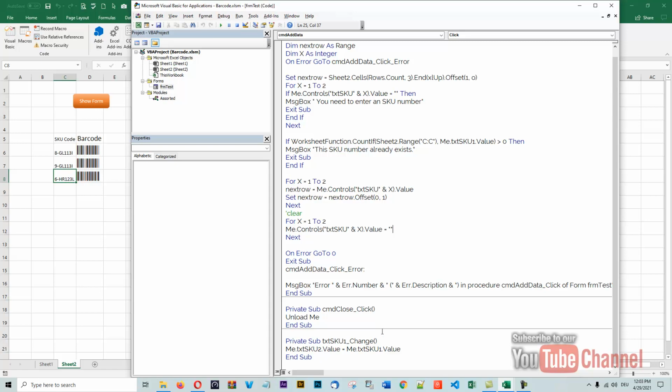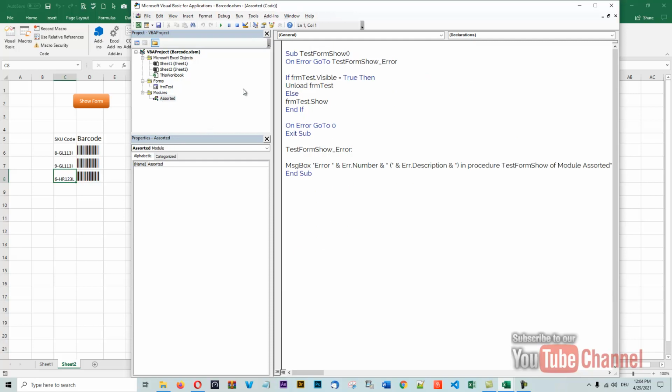Okay, now there's one more code we have to check, and you find it here. I inserted a module and named it solid, and if I double click on it, I get the code I put in here. This code here, I can just assign to this button. But what does it do?